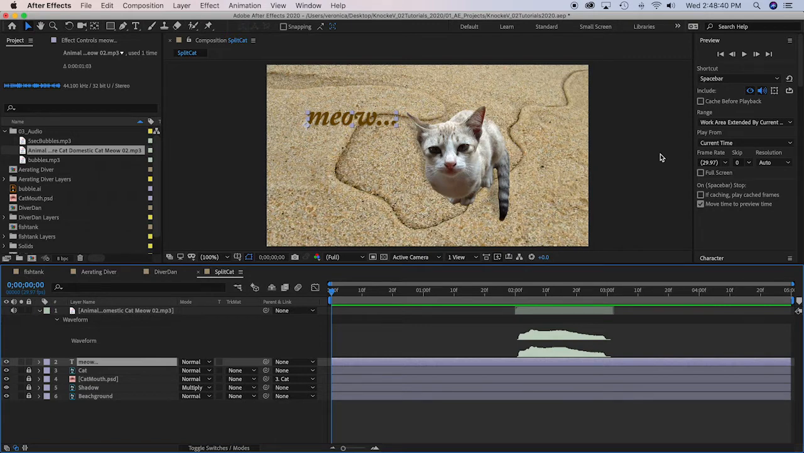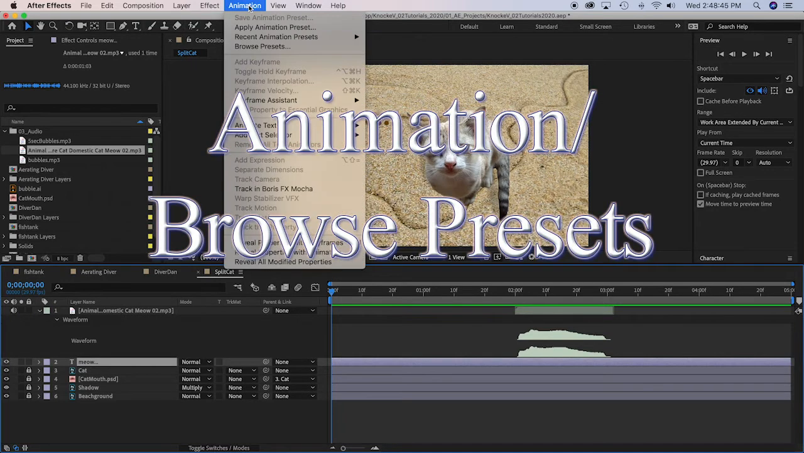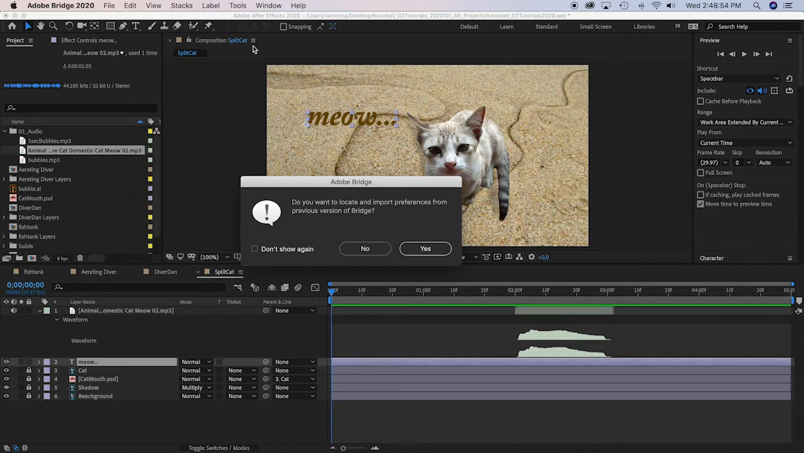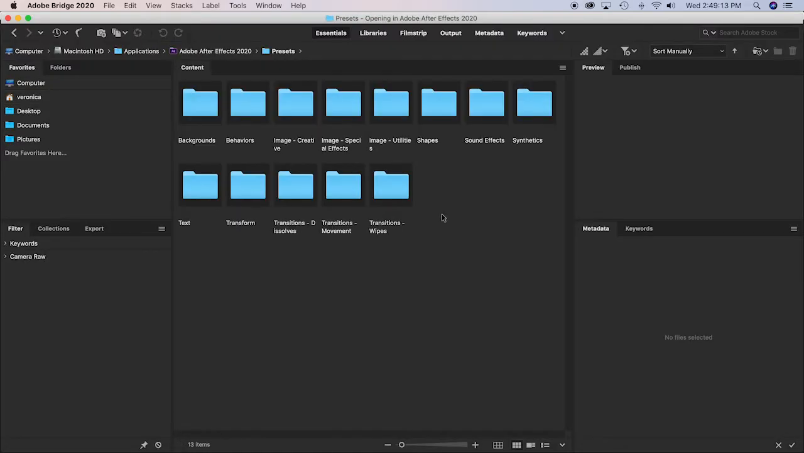And now I'm going to select the word and go to Animation, Browse Presets. So the Browse Presets in Bridge is working this semester. And if it doesn't, then I've already sent you the Animation Presets preview link to that one guy's page. He did a very good job. I don't care. I'm going to say yes. Go ahead, Bridge, open.